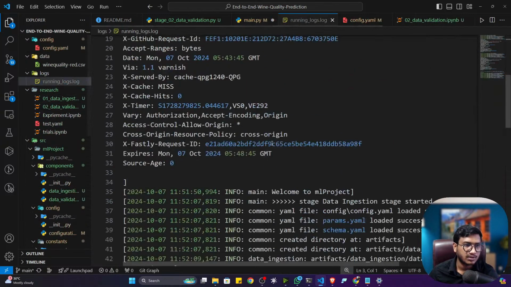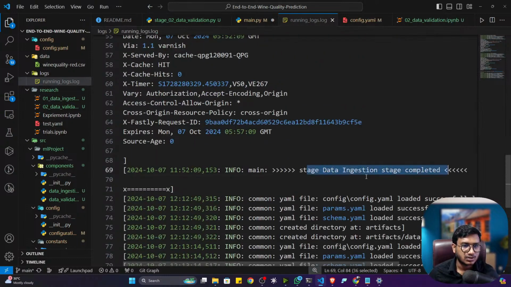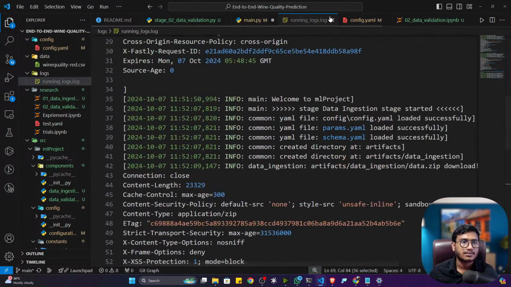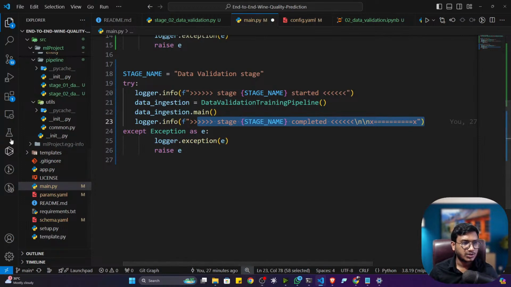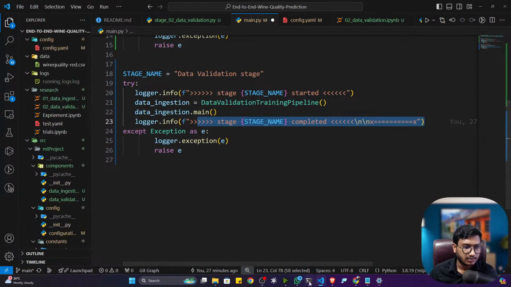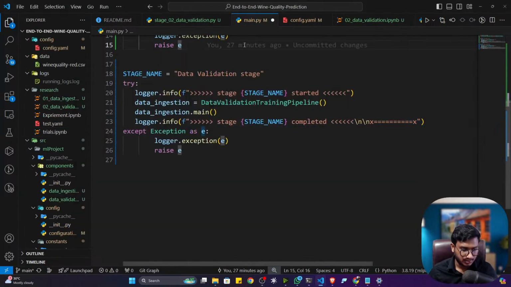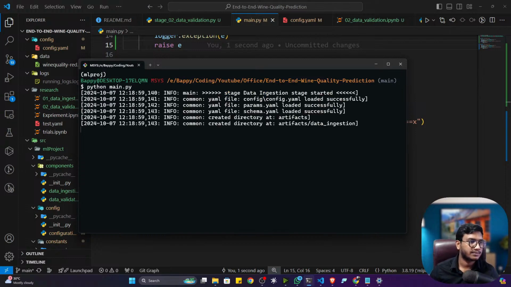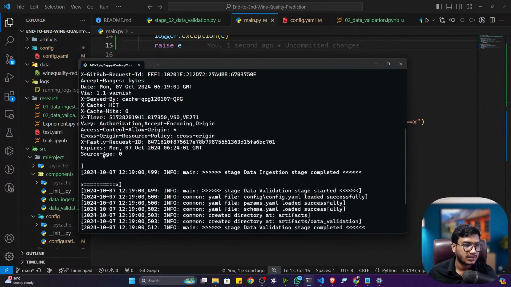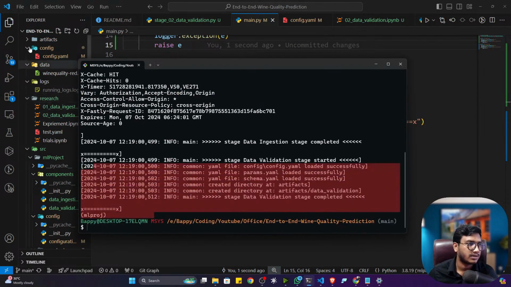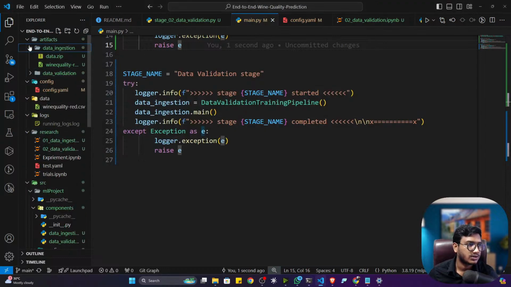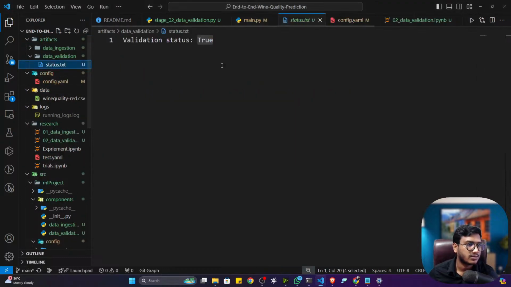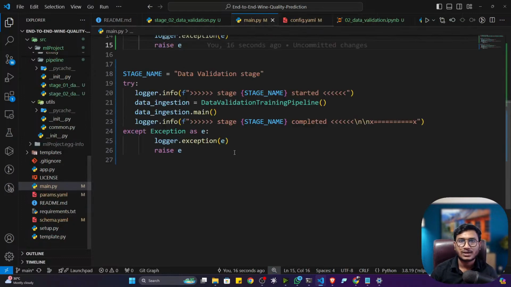I think you can also see the previous log. You can see data ingestion completed, after ingesting the data. So this is the log. Now let me show you. I think I have deleted it. Now let me execute. First of all, let me save main.py. See, data ingestion is running. After that, data validation is started. Now let me show you the artifact, data ingestion, and all the data validation status would be true. Okay, that means everything is working fine.